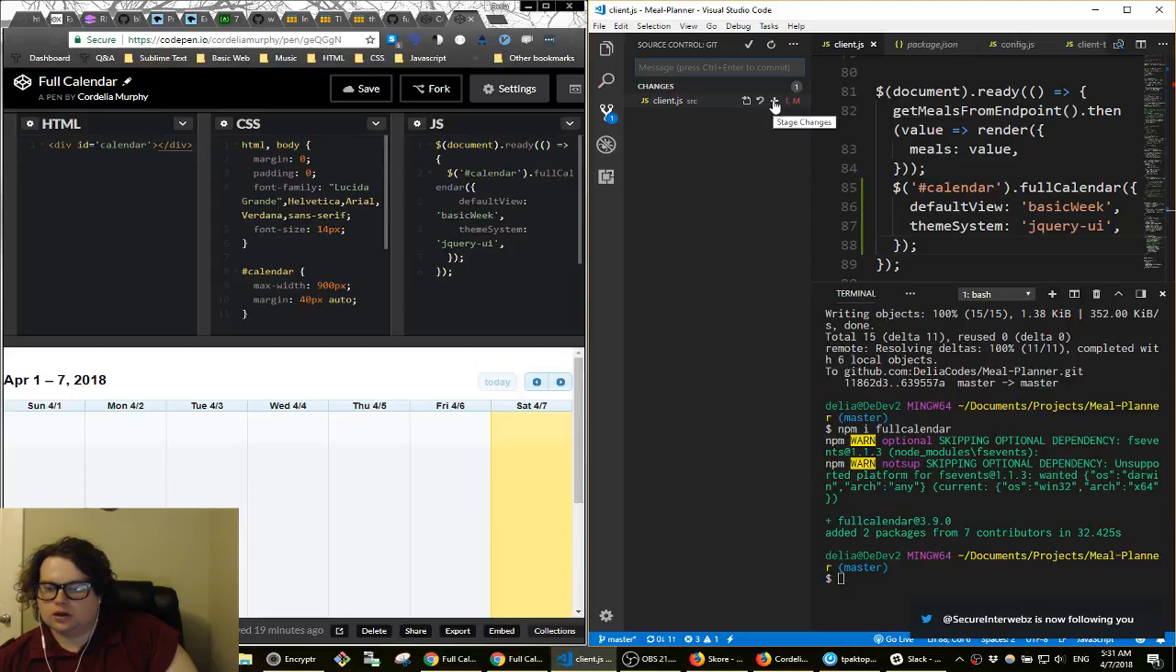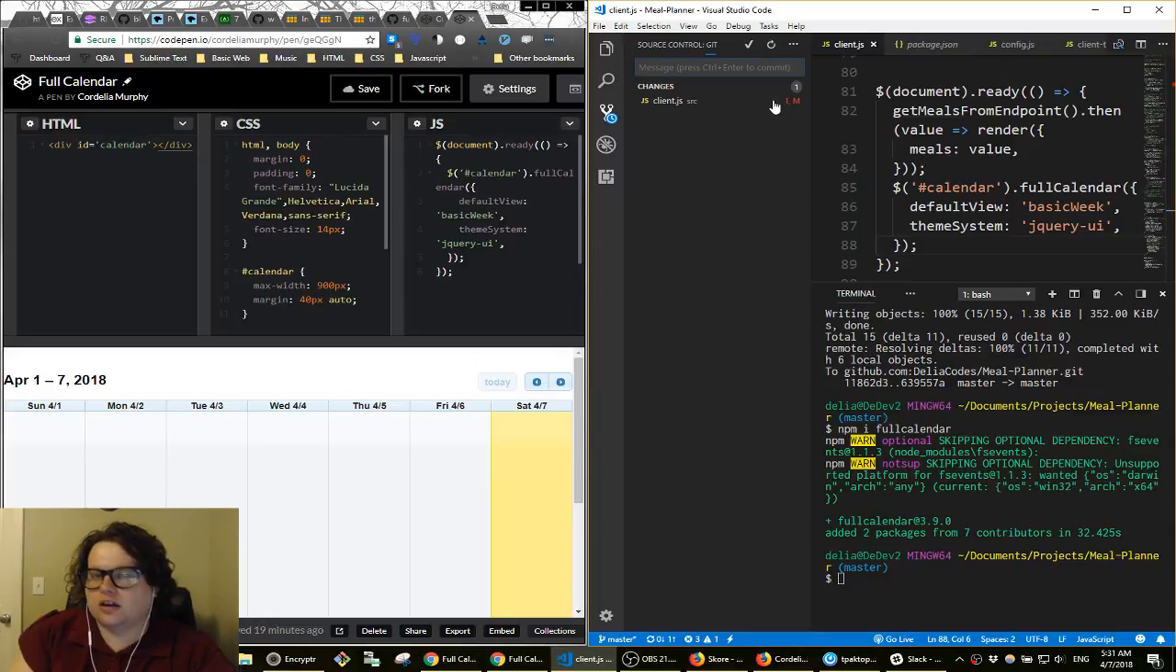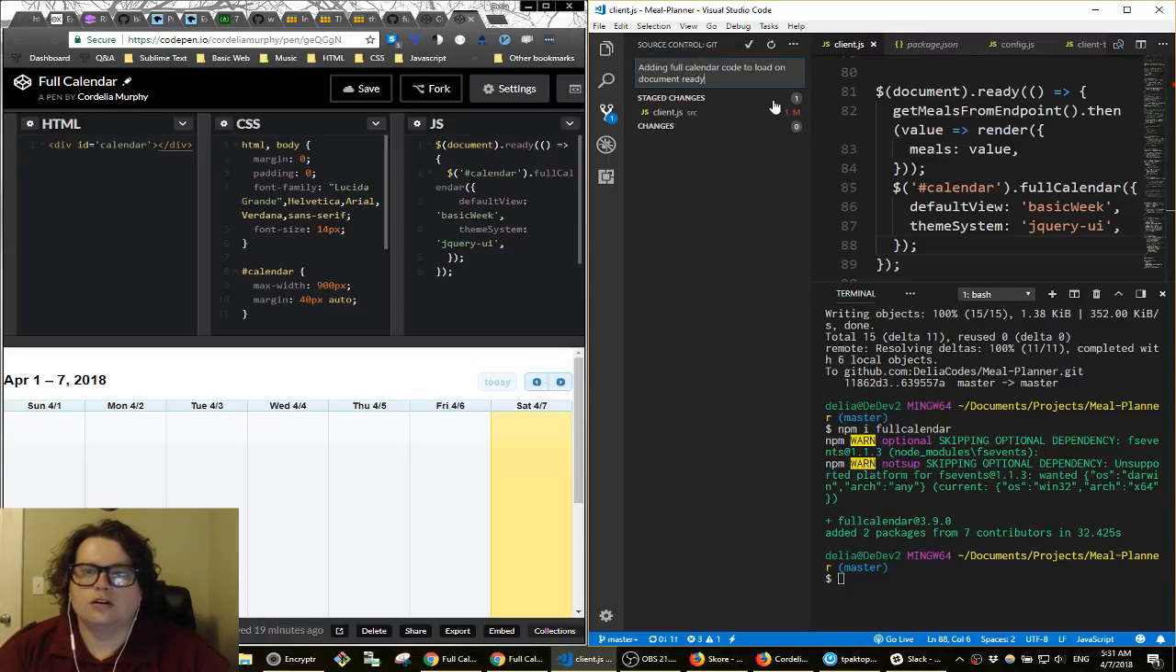And then we're going to say, hello, secure interwebs. We're going to say adding full calendar code to project to load on document ready. Which probably doesn't make a ton of sense, but it makes a little bit more sense, probably.